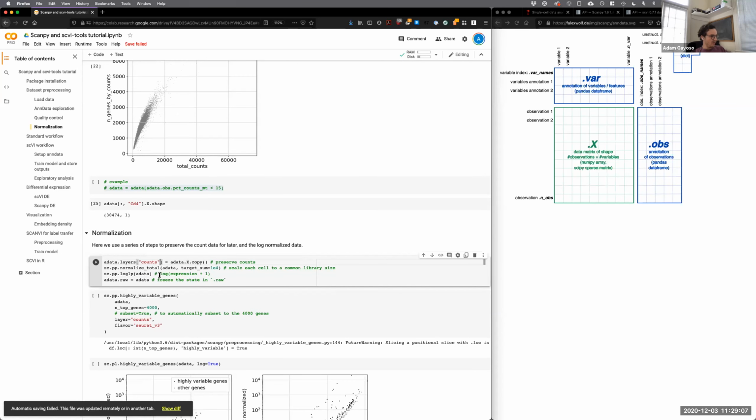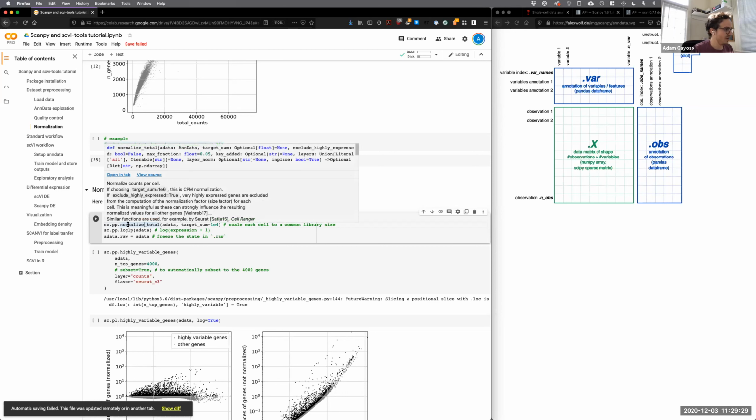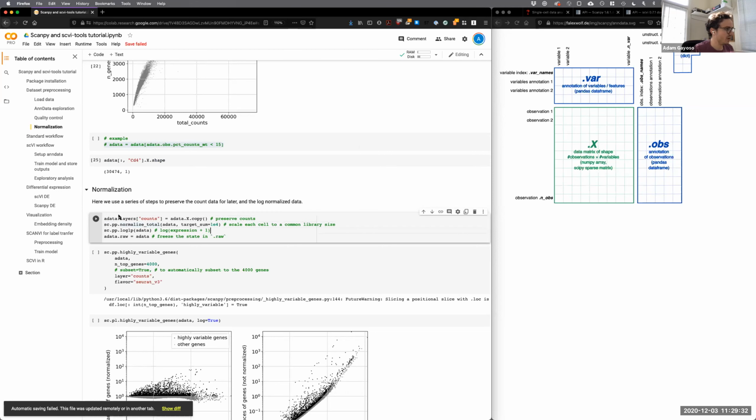So the most basic normalization is certainly not a solved problem in single-cell RNA-seq, but just about every paper either uses this technique called log normalize. Some people use a method called scran, which is only in R. And then other people use this new one called SCTransform, which is in Seurat. In Scanpy, the basic normalization is this log normalize.